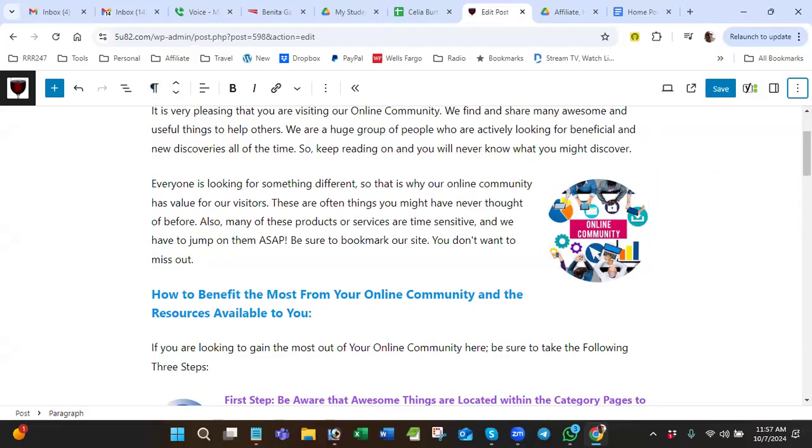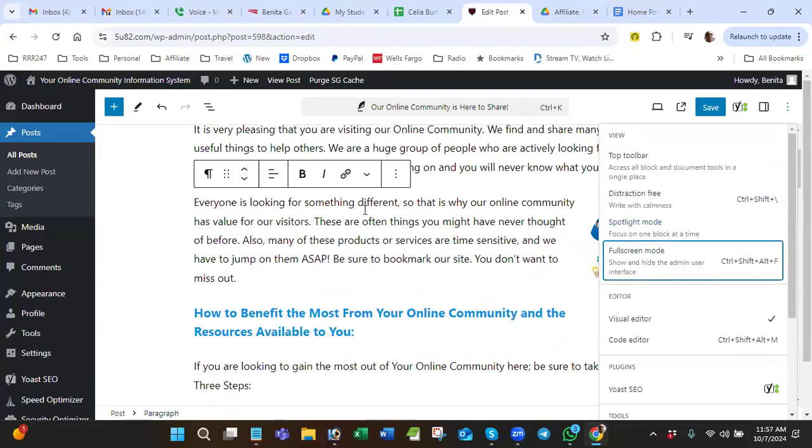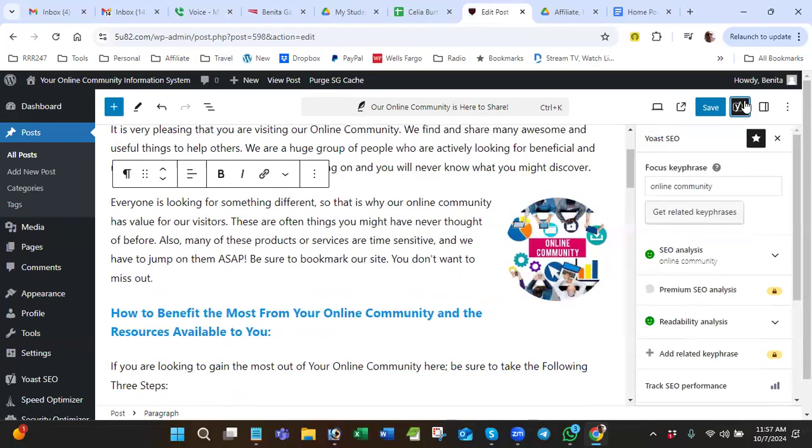So anyway, I can click the 3 dot, take the top toolbar off for now. And if you decide you want to use that feature, just use it and take it out of full screen mode. So then, you know, we just want to see Yoast. I usually keep it like this. This is how I work on my site. I like to keep these 2 green dots in my eyeball all the time.